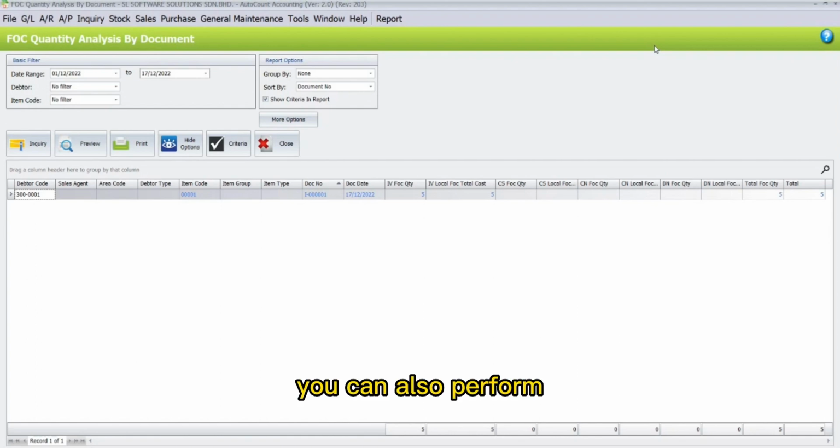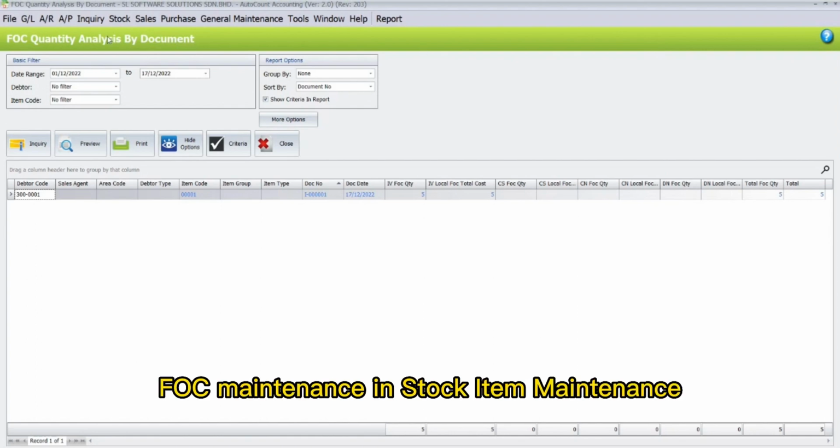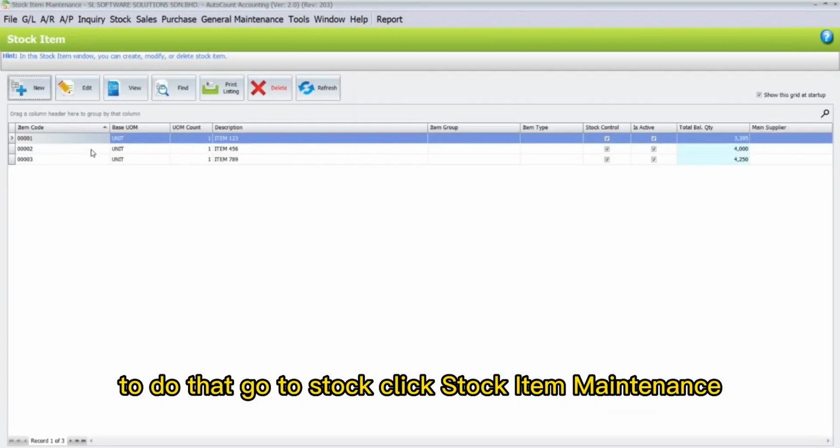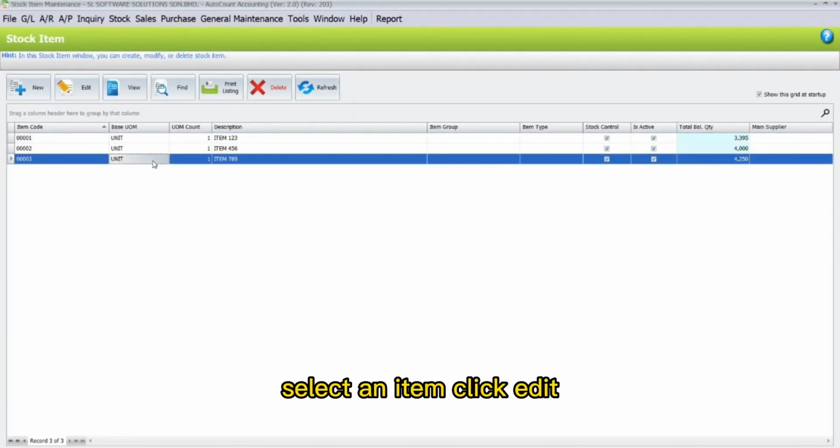You can also perform FOC maintenance in stock item maintenance. To do that, go to Stock, click Stock Item Maintenance. Select an item, click Edit.